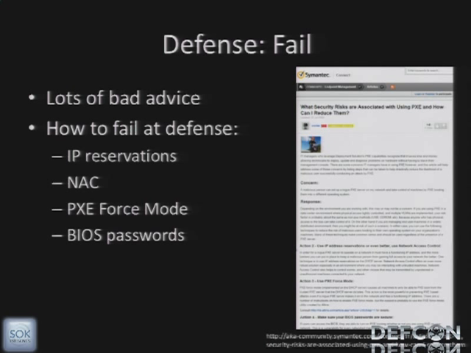Whoever wrote this article is maybe not one of them. So there's lots of bad advice out there on how to secure PXE. Some of the suggestions put forth for mitigating the risks of PXE are IP reservations, which is a change on the server side. To be honest, most of these are just changes on the server side.